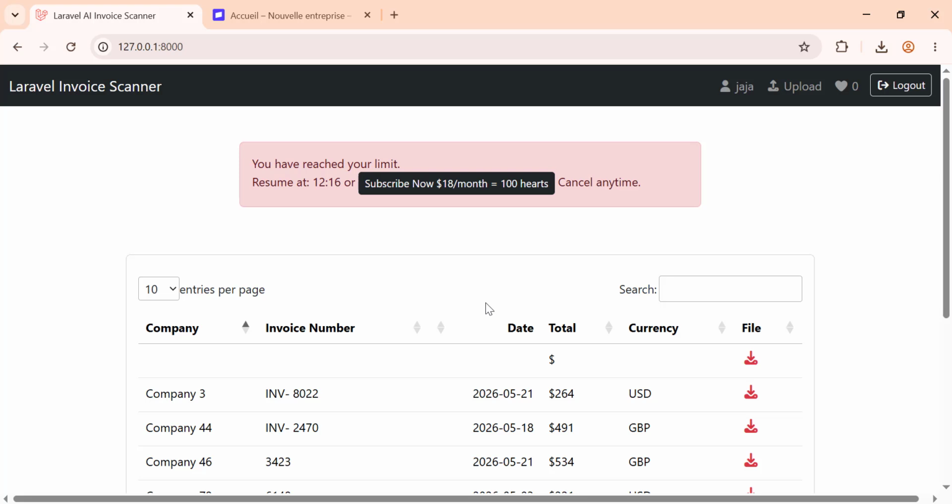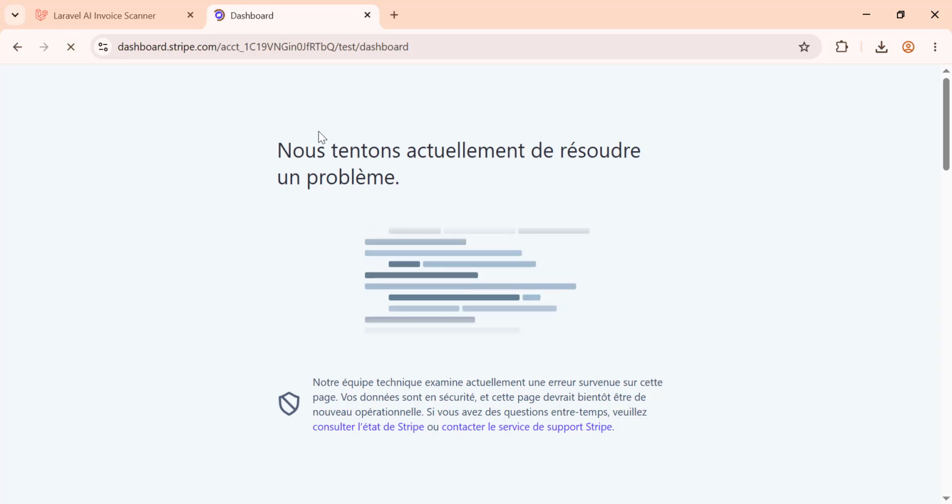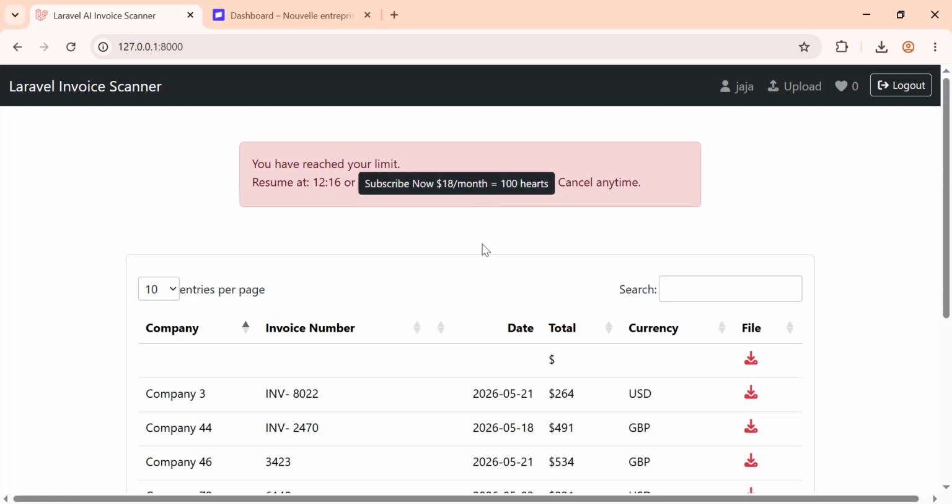Now what we need to do, once the user clicks on the subscribe button that we have here, we subscribe him to the plan, which is $18 per month, and we give him 100 hearts. Okay, and to do that you need to have a Stripe account. Okay, so I have a Stripe account. If you don't have your own, try to create it. You will get a test account, and once you have your account, now we can subscribe the user to our plan that we have here. Okay, so let's do that now.